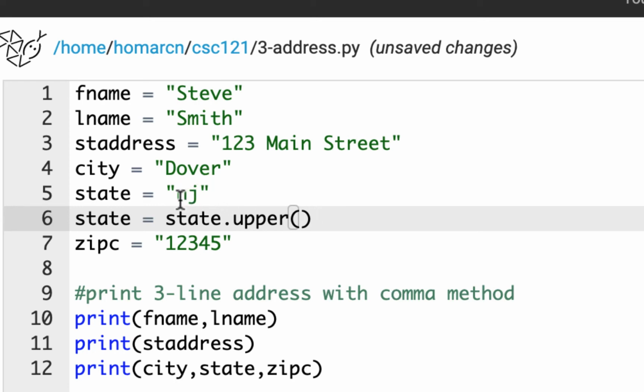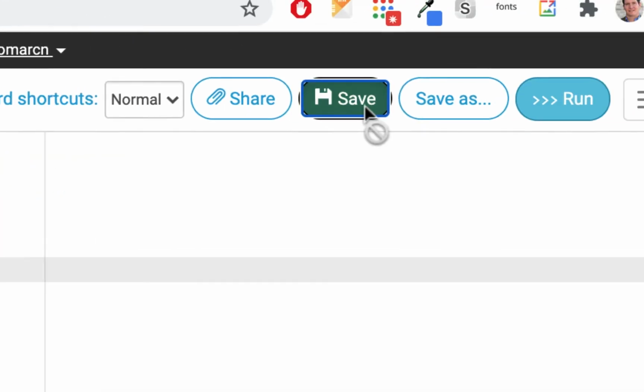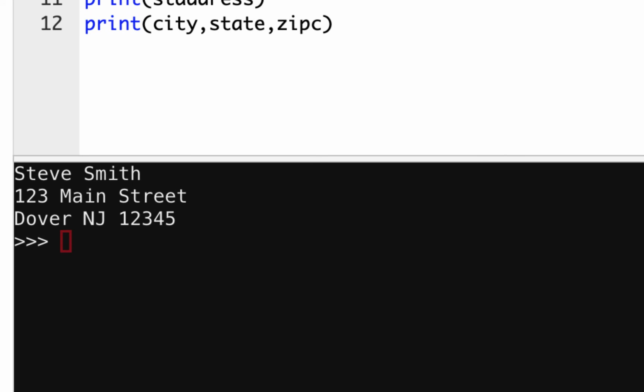So the new variable after it's reassigned is state. So I'm going to save that, and I'm going to run it. And look at that. It's pretty exciting. Capital NJ. That's pretty exciting stuff right there.